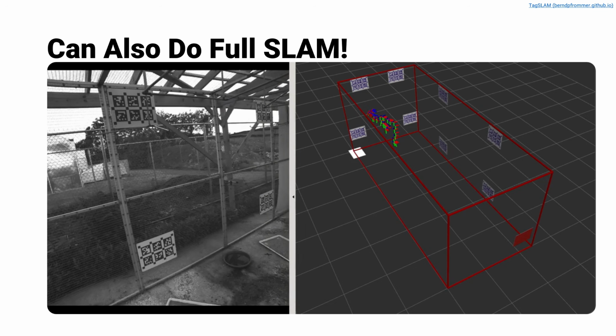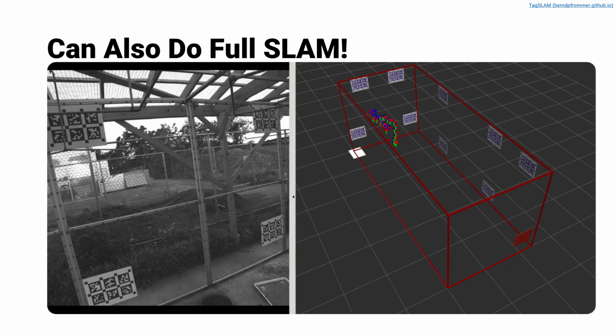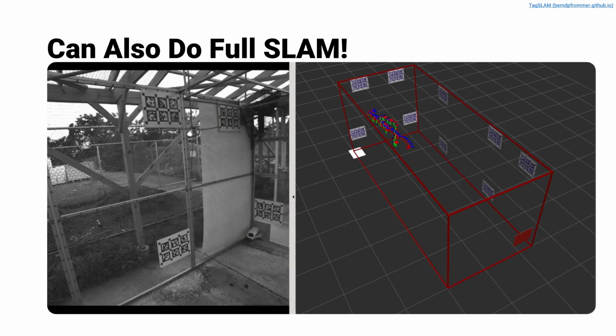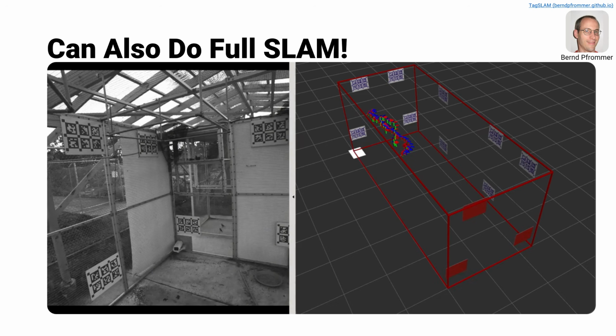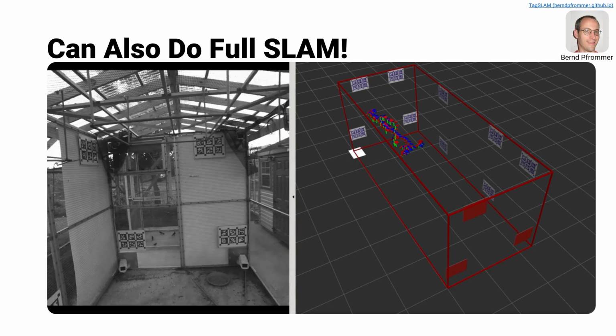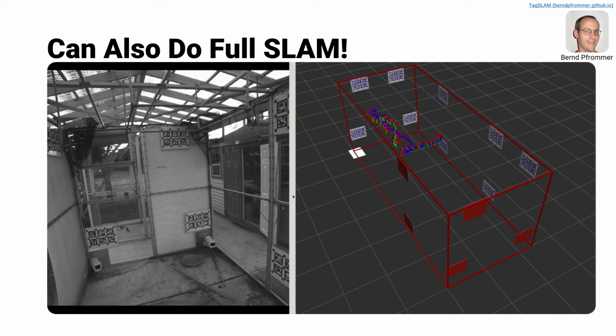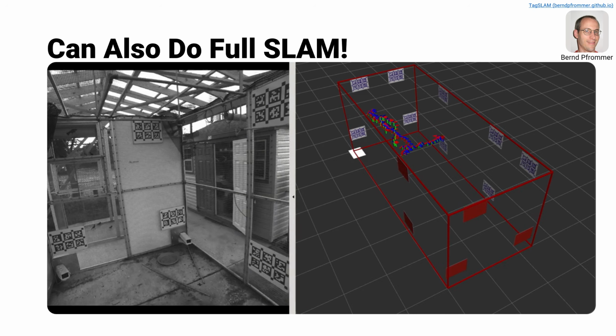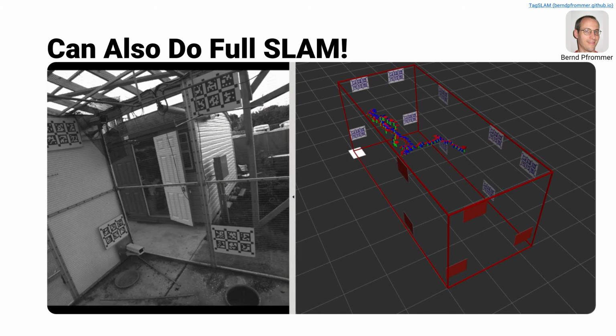And this is a framework you can download and use. It's called TagSLAM. This was built by Dr. Bernd Pfrommer, who was the postdoc I was working with at that time when I was a master's student at UPenn. It's a great, beautiful package and it works really, really well and it's very robust.